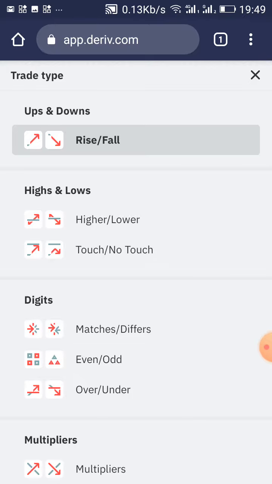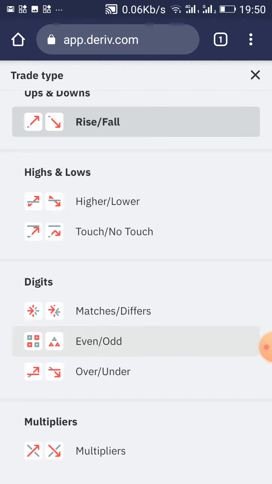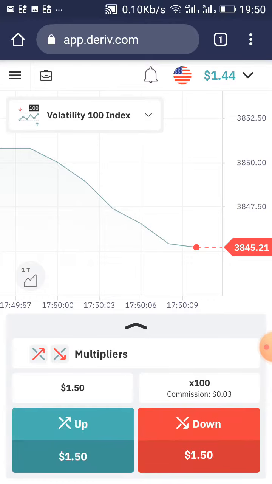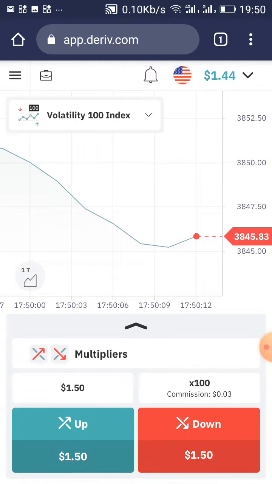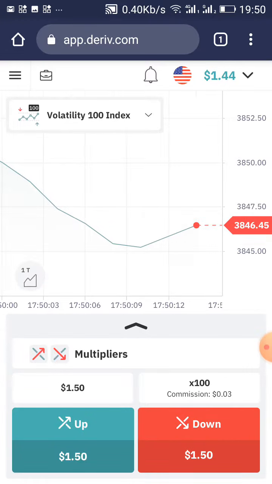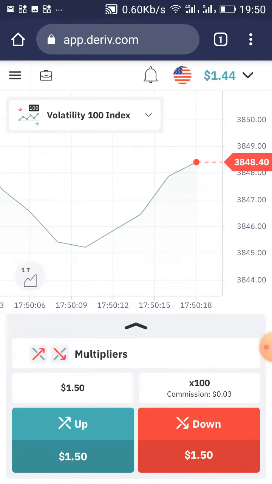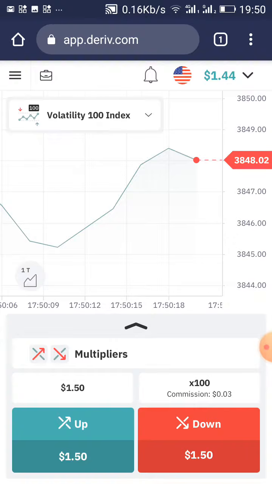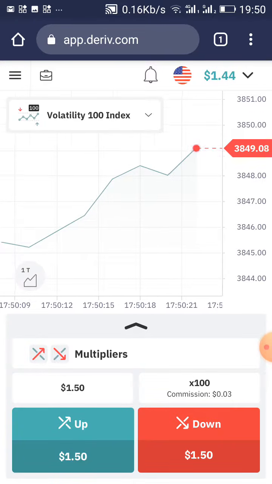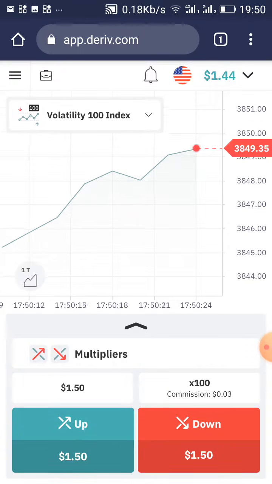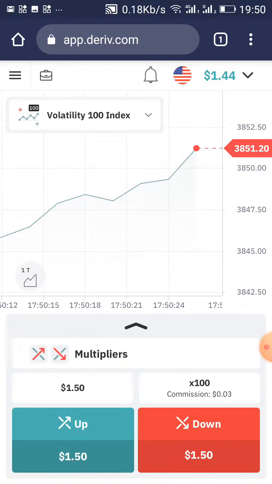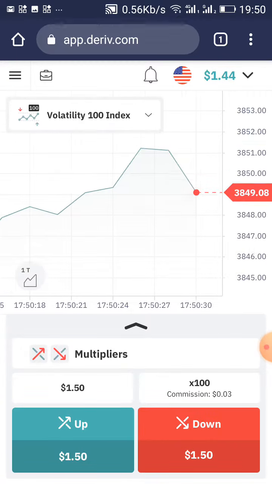And you can quickly scroll the page and move to the bottom of the page where it is written multipliers, and click multipliers. When you click multipliers, you can see there's a new feature now, and you are not able to see 1 tick. There's only $50 for staking, and multipliers appear instead of up and down. And then we have times 100 commission 0.03.